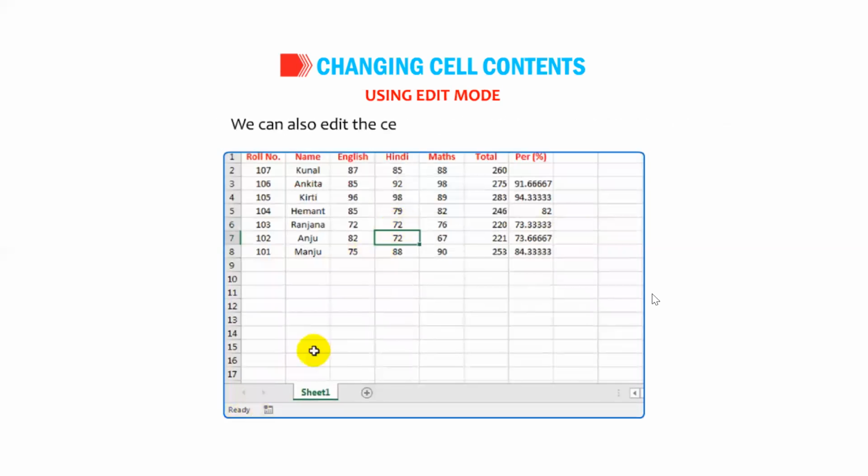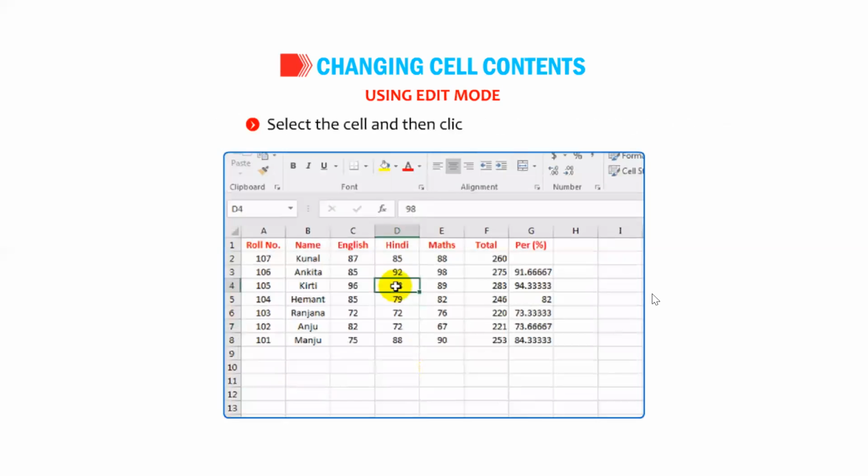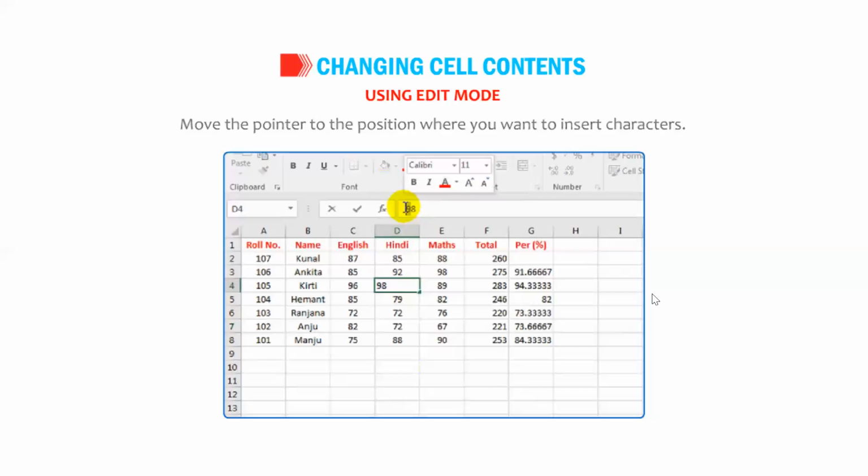We can also edit the cell contents in the following ways. Select the cell and then click on the formula bar. Move the pointer to the position where you want to insert characters. Now make the required modifications in the formula bar.